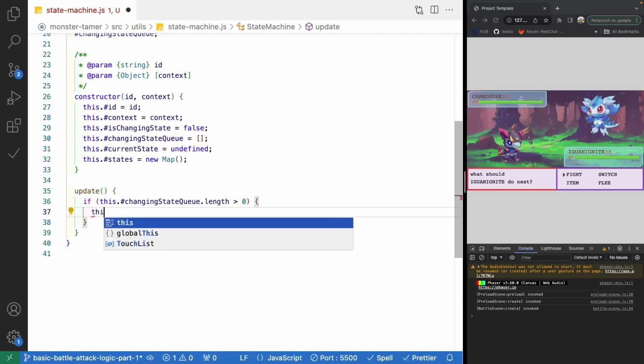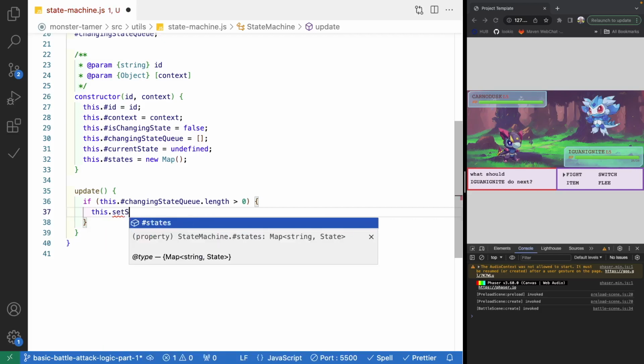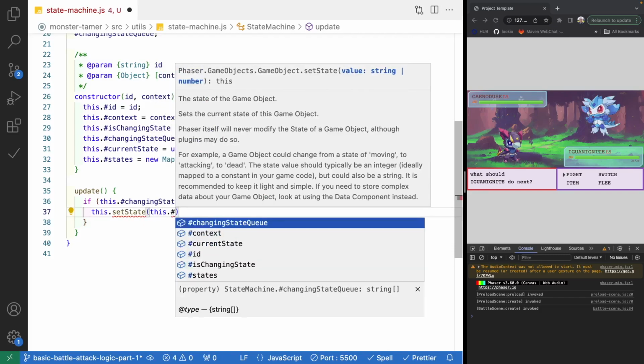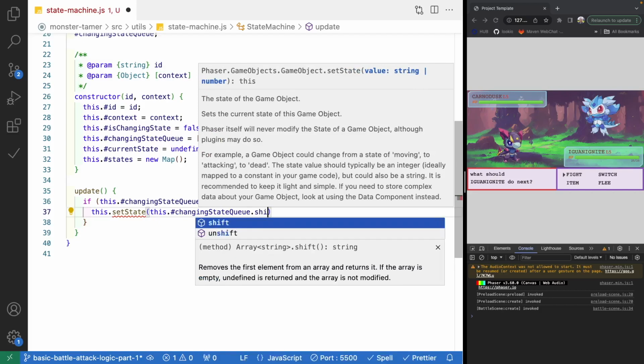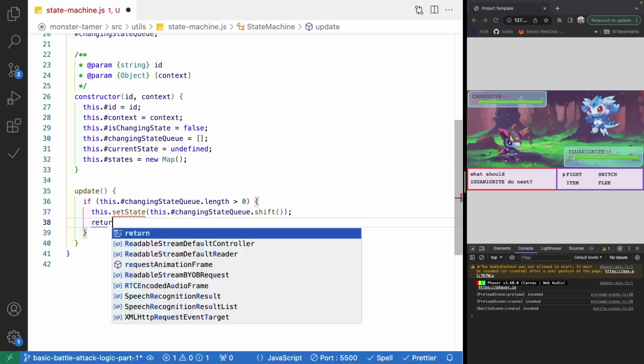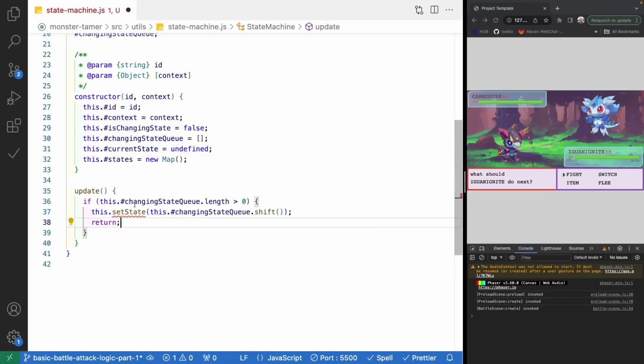So we're going to call a method we don't have yet, but this will be another public method we'll do next, and it's going to be setState. And so inside setState, we're going to grab our changing state queue, and we'll shift out that first element, and then we're going to go ahead and return. And actually, we don't need to return because this will be the only logic we're doing.